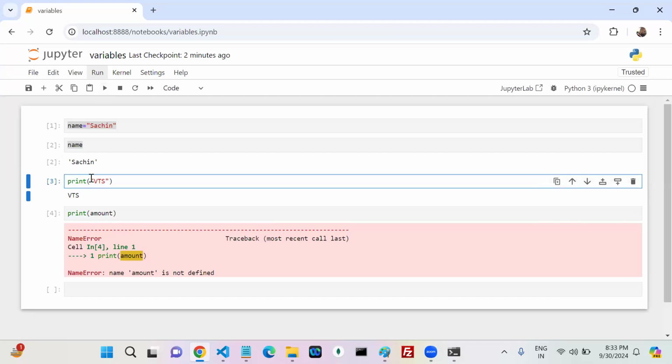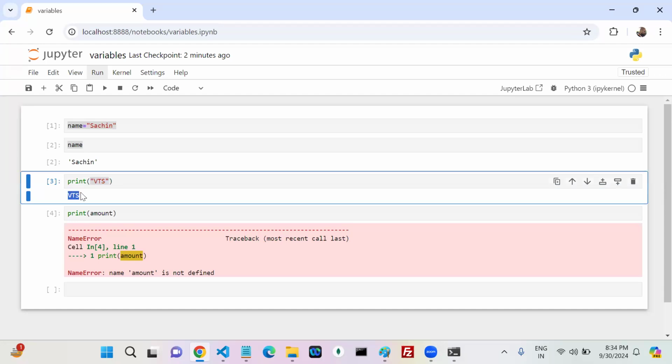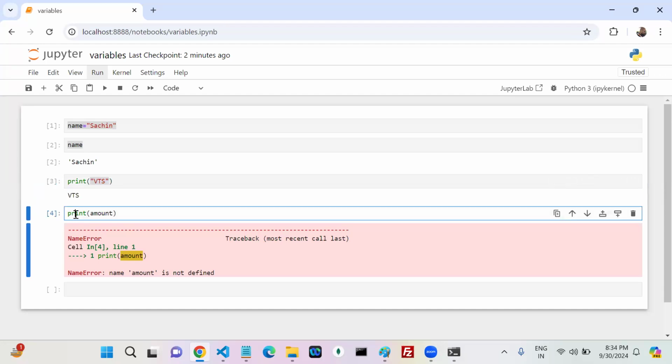See this. You are trying to print VTS, the VTS itself enclosed with double quotes, right? Is VTS itself a value or not? Tell me. Which kind of value is this? String, so that is a string value, and it is printed. But if you come to the amount, it is like a value.